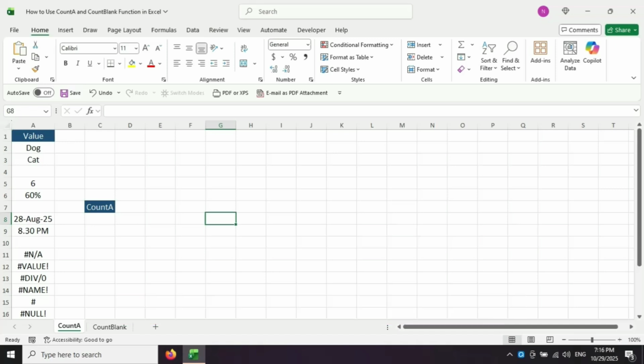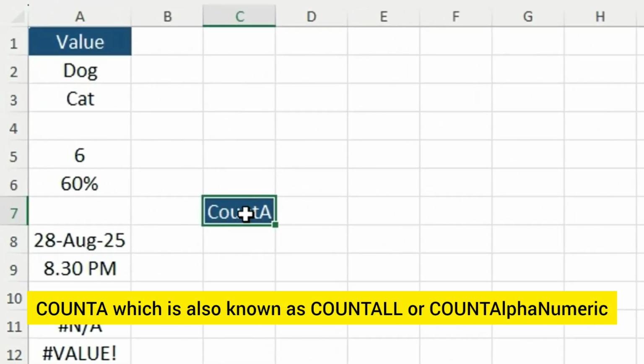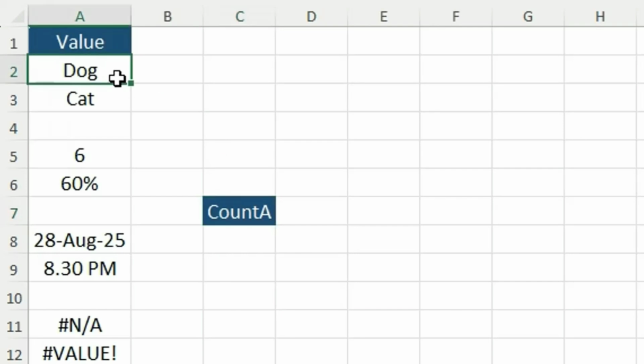First, CountA, which is also known as CountAll or Count alphanumeric. We can use this to count values that we find in a given data range. Here from the given values we can find the count.